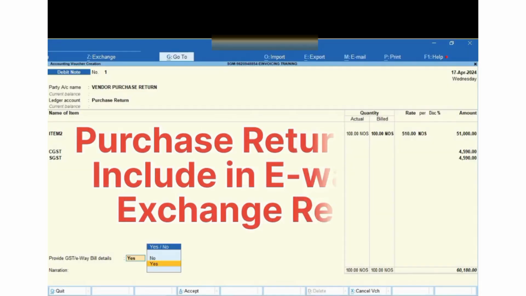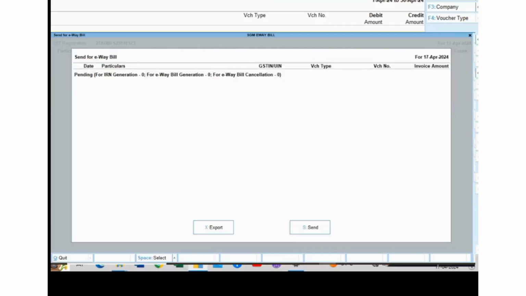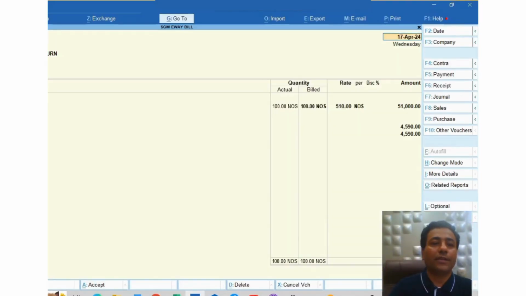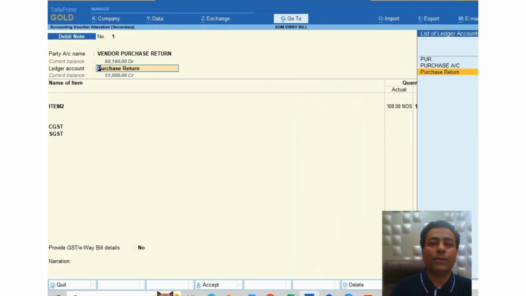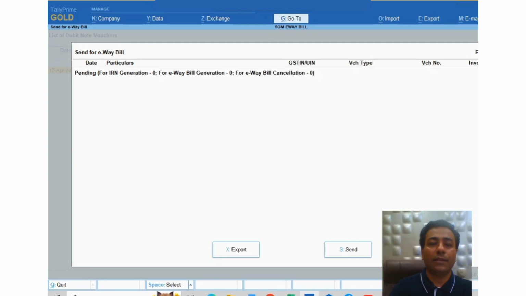Today in our video, we are going to show you how to generate an Eway bill for purchase return, which is not disclosed in send for Eway bill. So after entering a purchase return debit note, we find that when we go to exchange, send for Eway bill, the entries are not disclosed here.